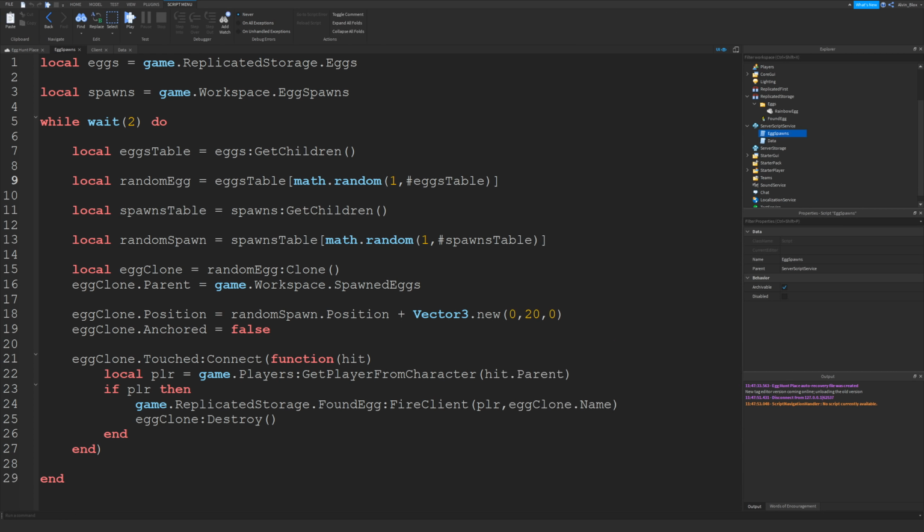We actually need to script in the egg spawns to insert it into your folder when you actually pick up an egg, because we're only inserting into your folder right now when we're loading the saved data, but you can't have any saved data if you can't pick up any eggs to begin with. So what we're going to do is inside this egg clone.touched event here, if player, then what we can do is just after this found egg fire client, let's write if player find first child eggs.